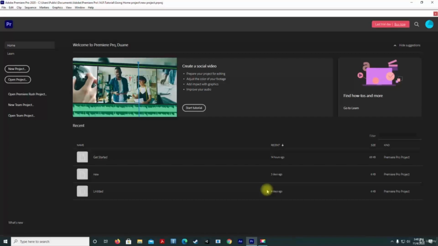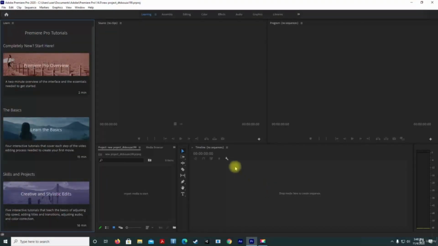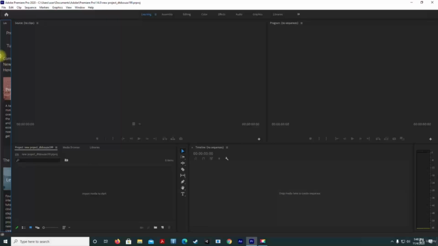And the screen should load, and this is the interface of Adobe Premiere 2020. Now if we see this interface, it's quite similar to the older versions, 2018, 2017, 2019. There's not much difference. Maybe here and there some basic stuff has been changed.